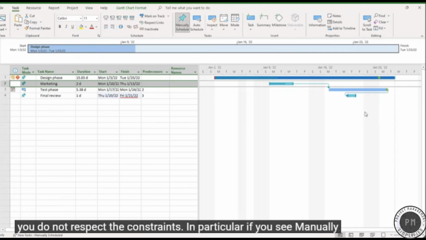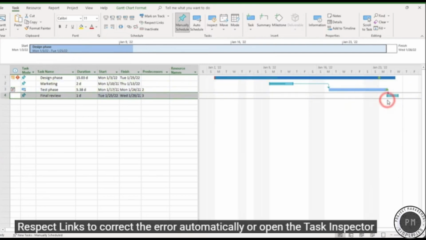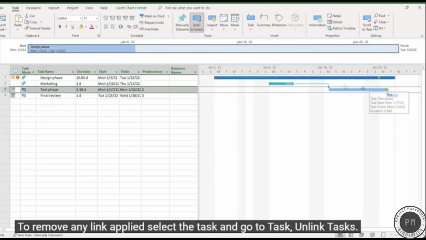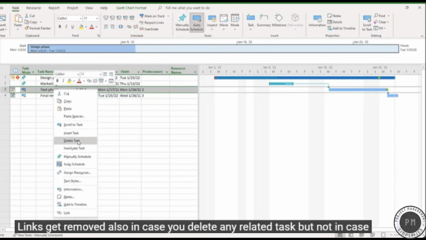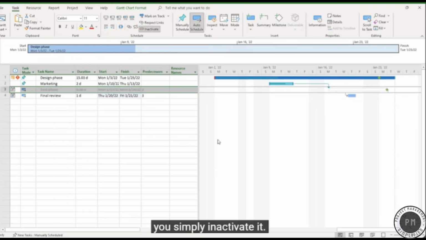In particular, if you see manually scheduled tasks with dashed contours, you can right-click on these and go to Respect Links to correct the error automatically, or open the Task Inspector to see what's wrong and get the best solution suggested by Project. To remove any link applied, select the task and go to Task, Unlink Tasks. Links get removed also in case you delete any related task, but not in case you simply inactivate it.